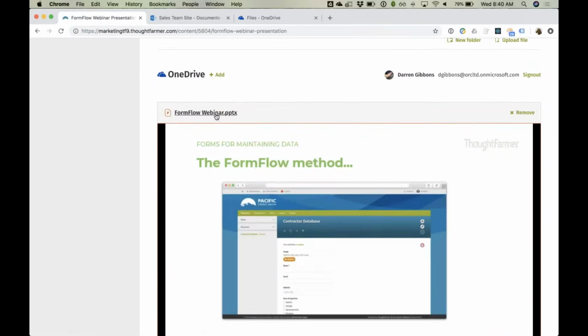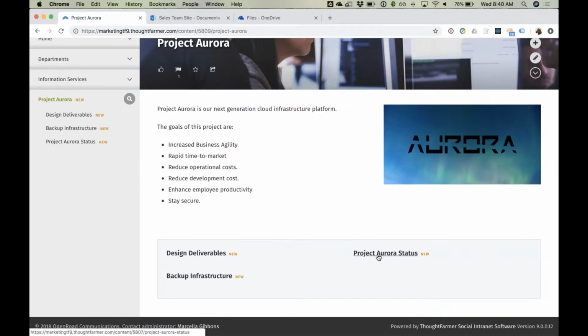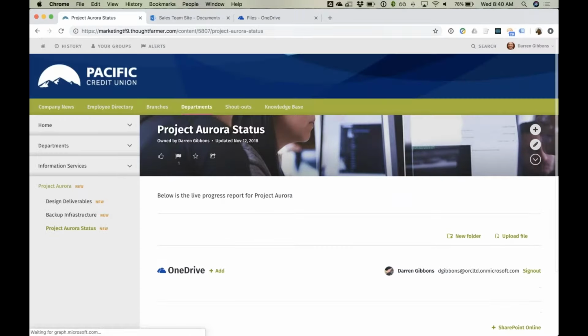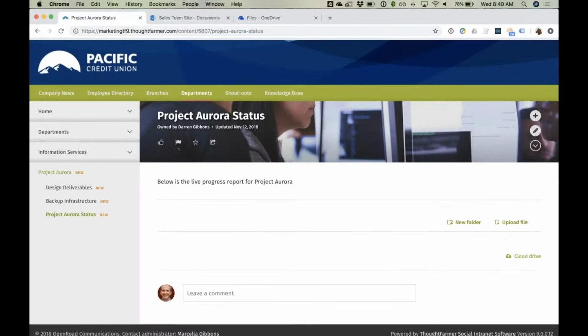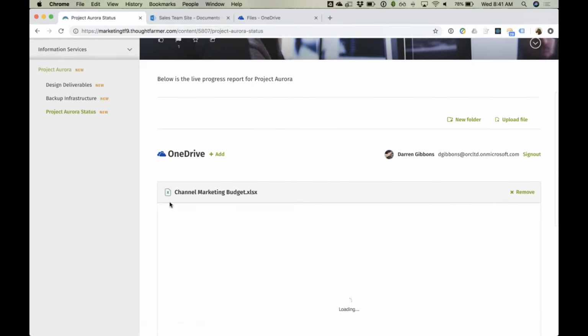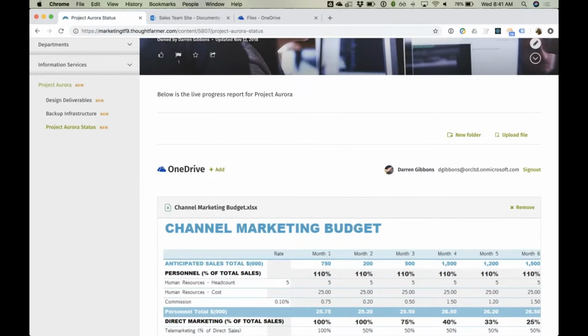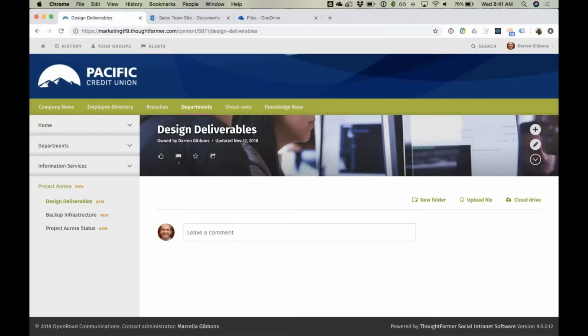If I go here to, head over to the Information Services section. So I can go in here, I can embed, I'm going to embed a spreadsheet in here now. I've got a spreadsheet here. See the preview there of the spreadsheet. It's looking good. We also support Visio files there as well too.